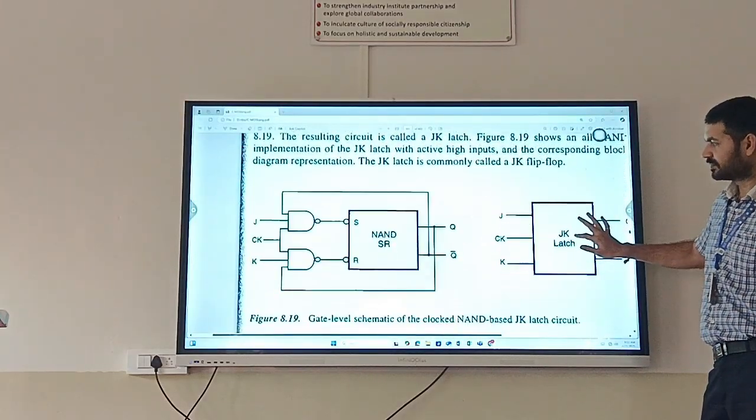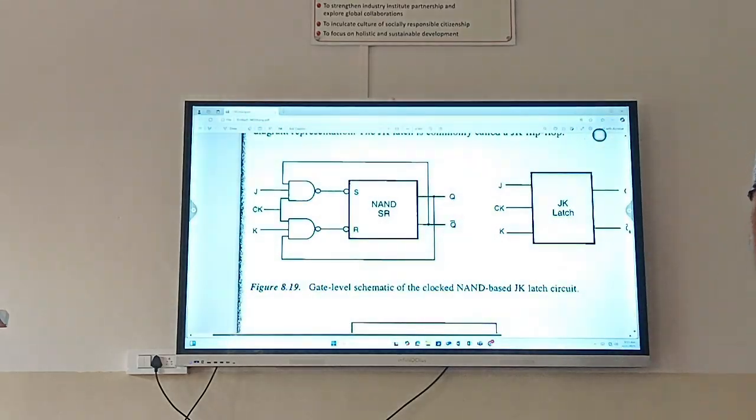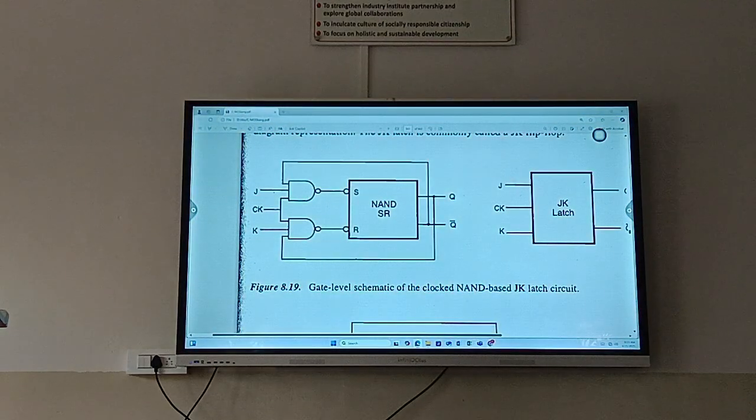Next we have JK. Why did we go for JK? Because there was one disadvantage in the SR latch. That disadvantage was that when both the inputs are invalid, we get an output which is not valid. So what to do about the invalid output? We got all the valid outputs. Therefore, using SR we can create JK.